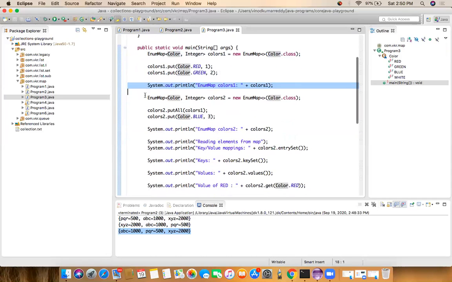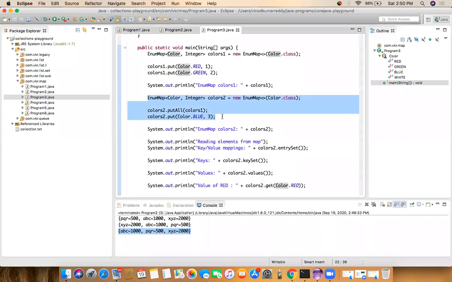Now I created one more enum map, colors2. I want to put all of colors1 into colors2. Then I want to add one more color, blue. We can do that by using the putAll method. Here we're just seeing how to create EnumMap 2 by using EnumMap 1 elements. We can create it by using the putAll method. And I printed all the elements.